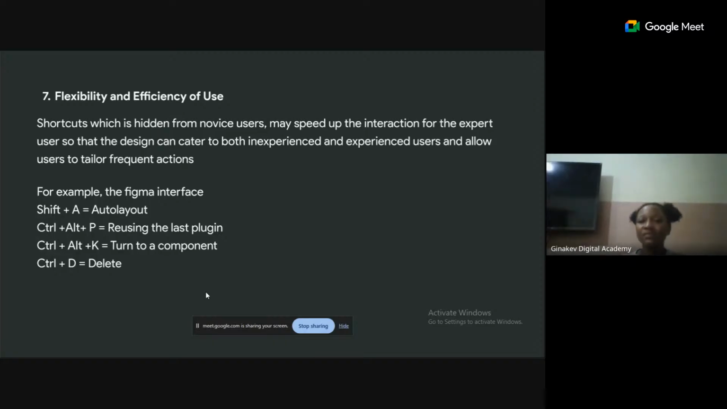Now, as you use Figma continuously, you'll understand that Shift plus A is auto layout. You don't need to right click and then find auto layout. If you just click Shift A, you have changed that component or element to an auto layout without moving your cursor up or down. If you click Control D, you have deleted. You don't have to go to your keyboard and find delete, or right click and find delete.